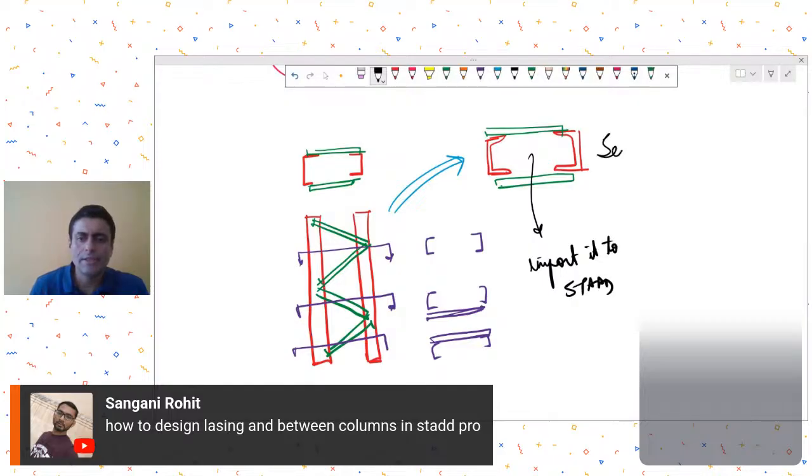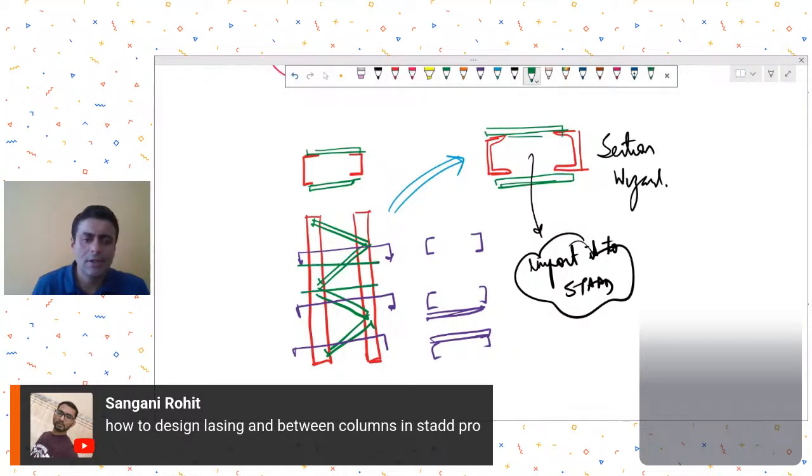So the problem, as I think you have understood, is that if you create this type of section in section wizard and then import it to STAAD, what STAAD will make out of this is that this type of lacing section is available at all the cross sections throughout the length. Is that clear? And that is not the case.